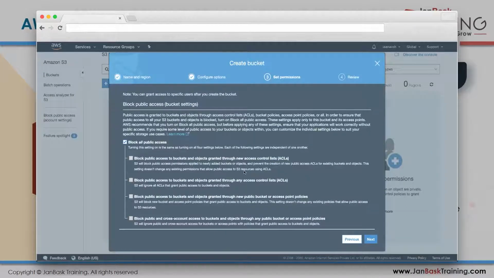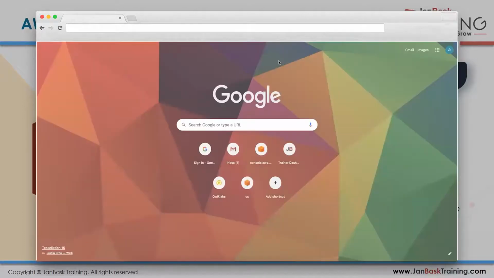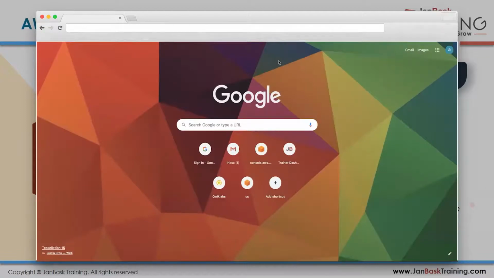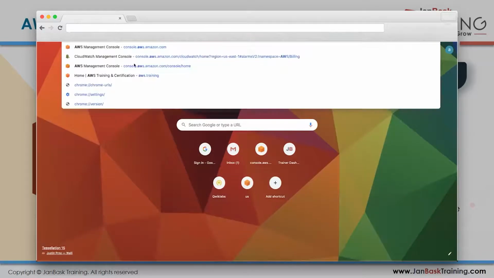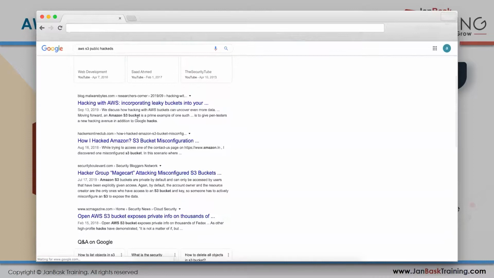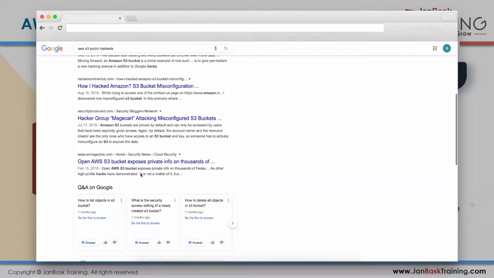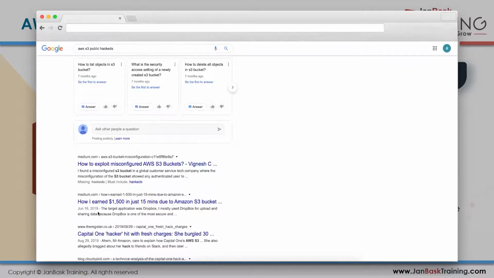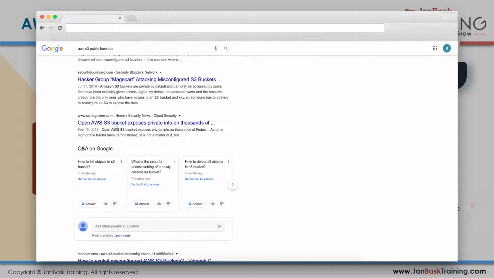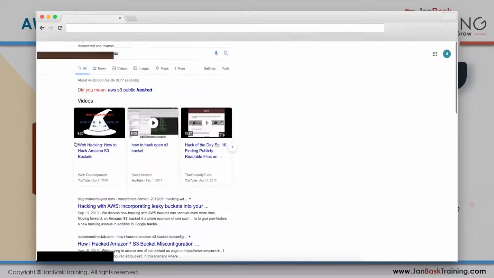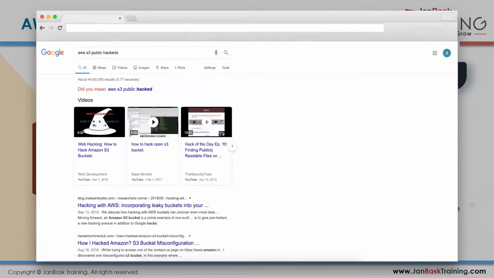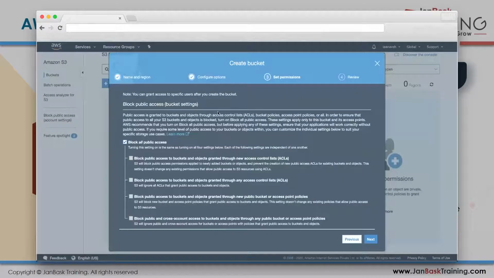So if you go to Google, right, AWS S3 public hack, you will see how I hacked Amazon S3 bucket misconfiguration. So there will be tons of resources, right? So FedEx exposed private info of thousands of people because they left their AWS S3 bucket public, in which they were storing their customers' data.